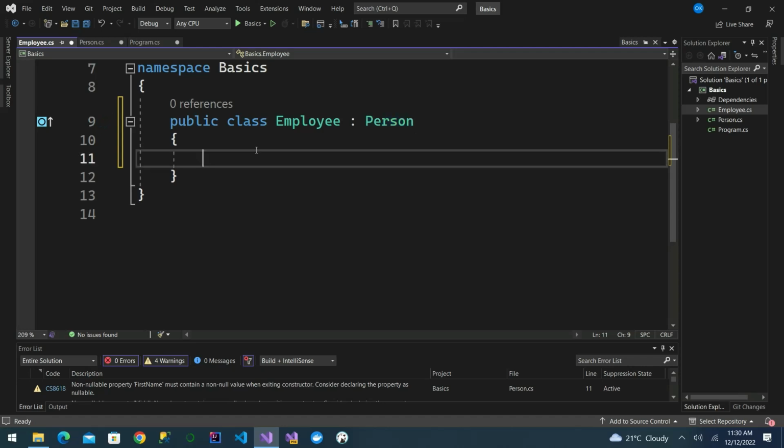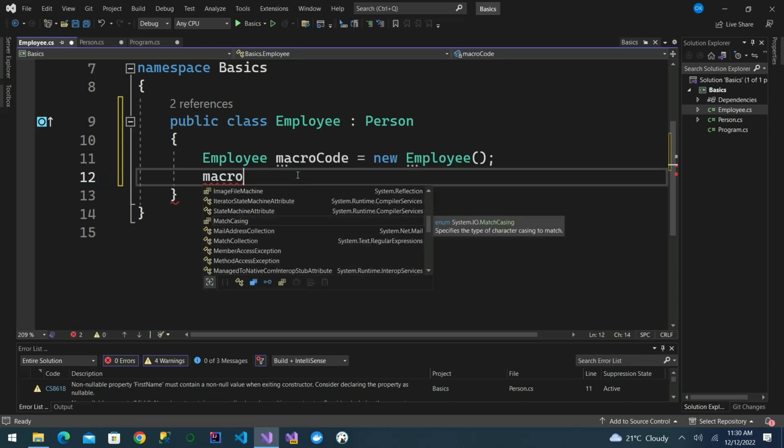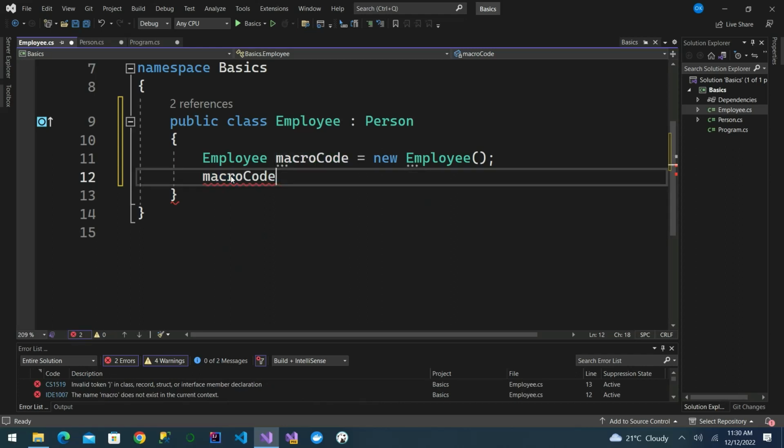Now we can create an object from the employee class. You say employee, you can call it macro code, equals new. We are trying to create an object. So we can access the properties of a person. If I say macro code, this is our object, dot.